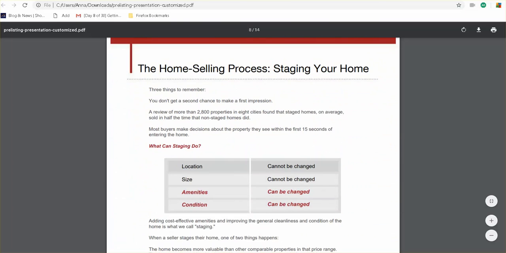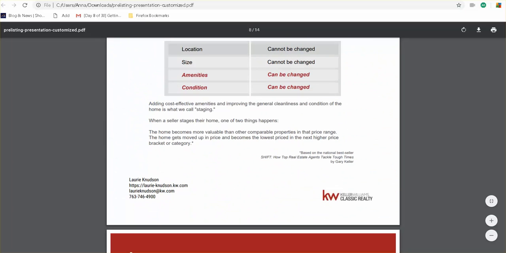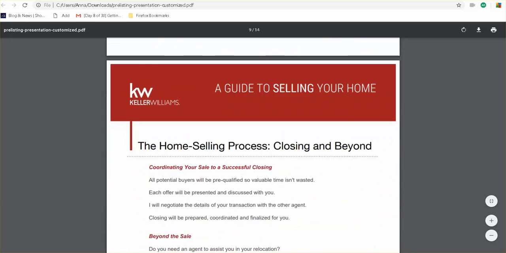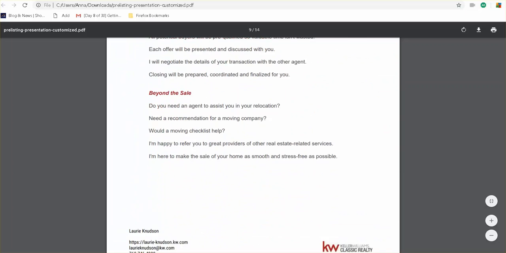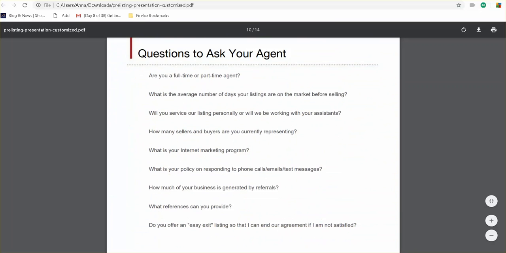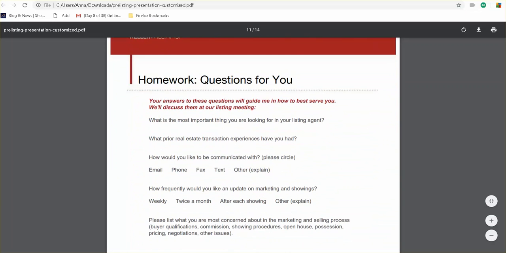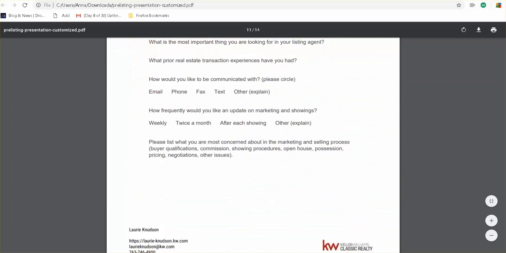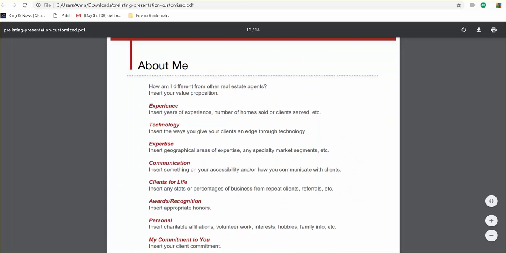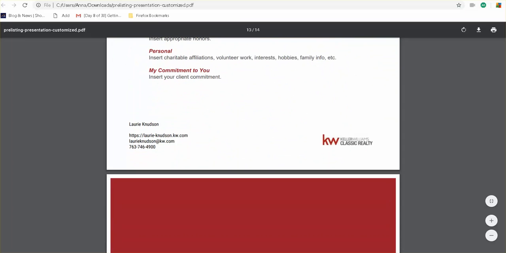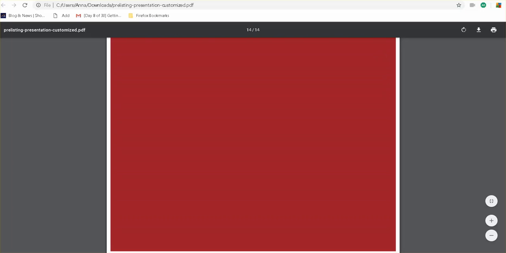The home selling process, staging your home: amenities can be changed, condition can be changed, location cannot, and size usually cannot. Then telling them a little bit about the sale and then beyond the sale. Questions to ask your agent, in case he's interviewing more than one agent. Homework questions for you; these are things you're going to need from him. What your clients say: if you have that, pull that page. And then a little bit about you. I would talk about your work experience and what you did and customer service based. Use what you like, skip what you don't, and know that you are going to be able to customize this, right?